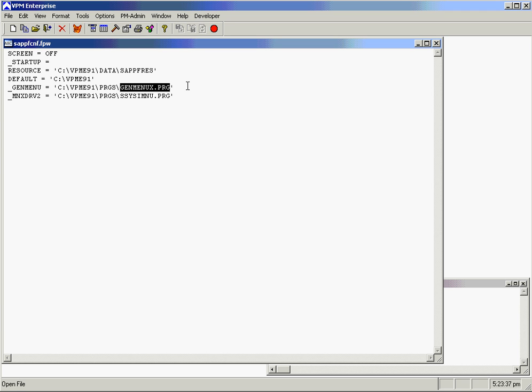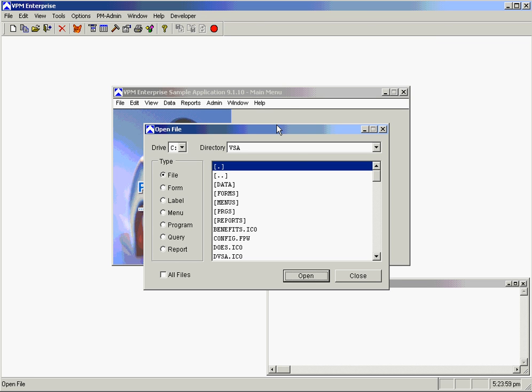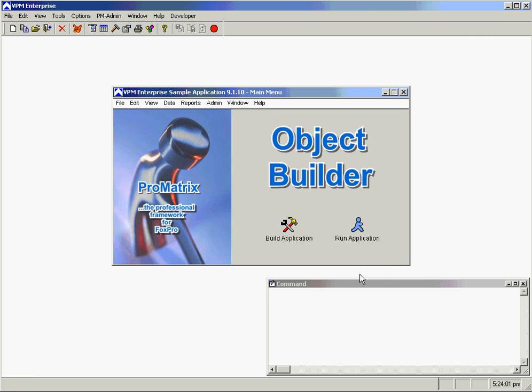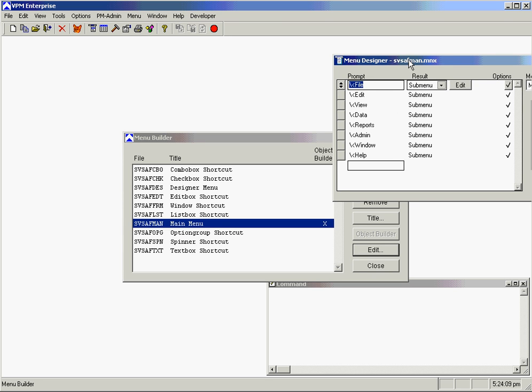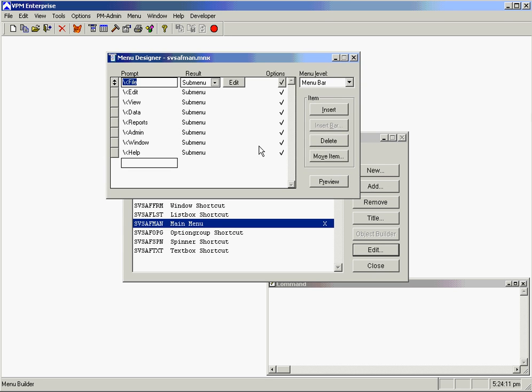This identifies an alternate menu generation program. This is the program that creates the .mpr file, the menu program, when your project or application is built. We use that alternate menu generation program to implement menu security in ProMatrix. And we do that through an entry in the comment of each menu option.